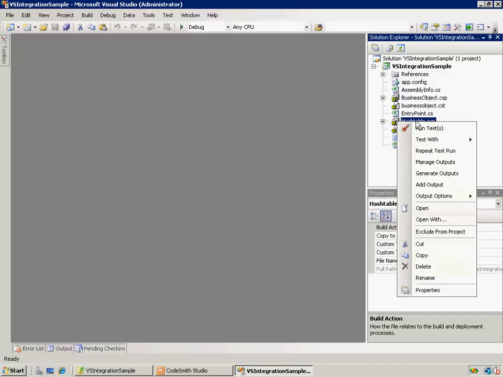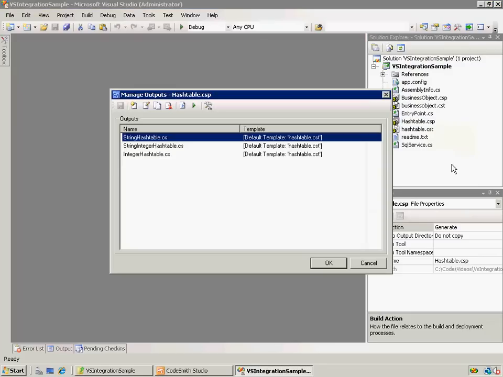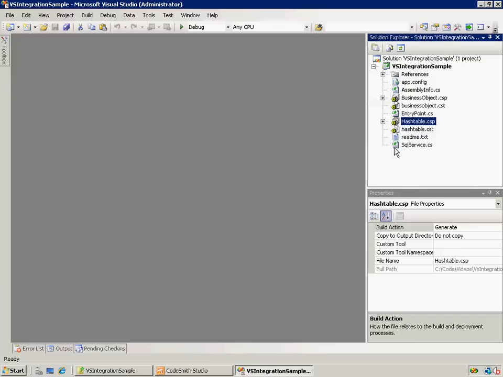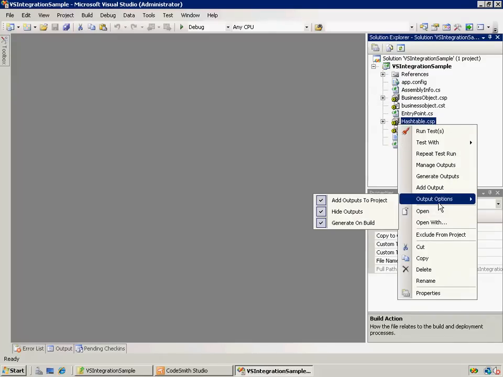If we right-click and go to Manage Outputs, you'll notice it's just the standard CodeSmith Manage Outputs for a CSP. And if we right-click and look at Output Options here, we have three distinct options: Add Outputs to Project, Hide Outputs, and Generate on Build. And these all do pretty much what they sound like.